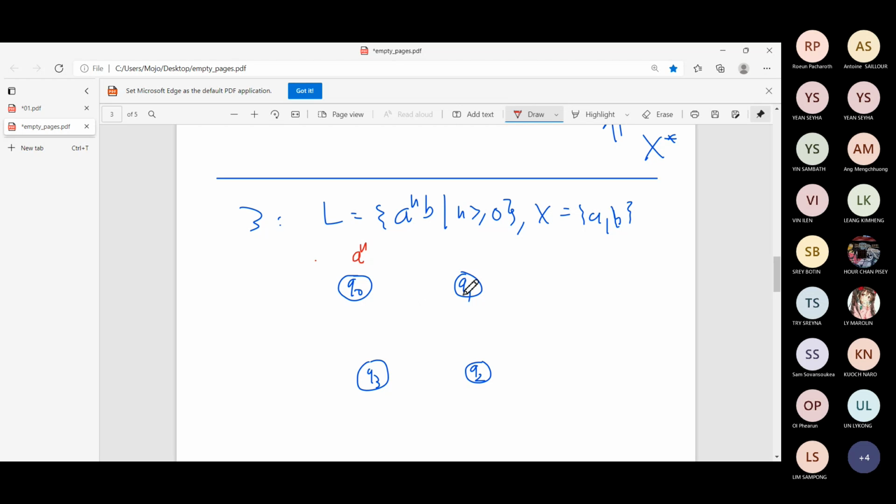And what about the second state? Wait, I'm not sure about what you drew, but what I mean is for going to Q1, you need to have A, and then from Q1 to Q2, you need to have B. As long as we have A, we stay in Q1. And if the beginning letter is B, we go to Q3 because it is not the final state.